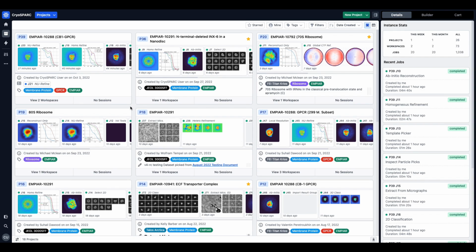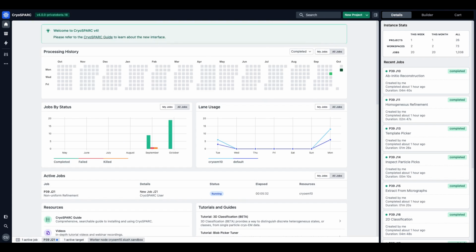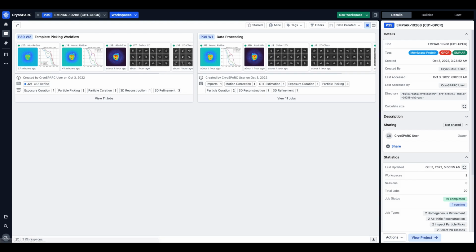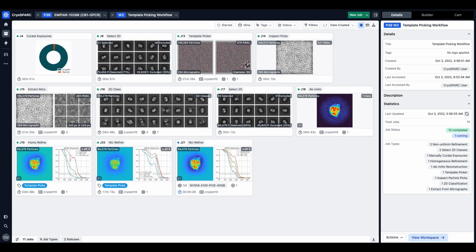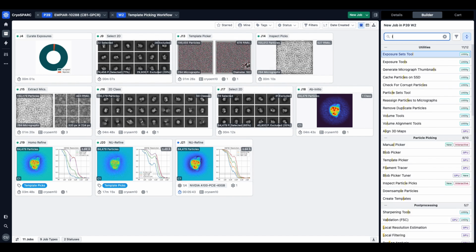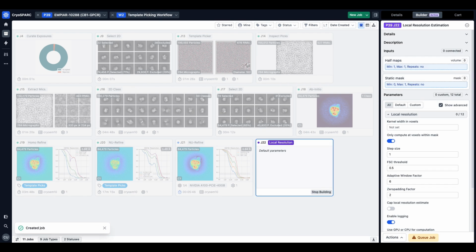For power users that prefer to navigate via the keyboard, CryoSPARC incorporates a global spotlight command dialog. To toggle it, press Command K. With the spotlight, you can navigate across pages and sidebar tabs, as well as perform certain actions such as creating a new project. For example, you can use the spotlight to navigate to the homepage, navigate into a project by searching for the ID or title, navigate into a workspace, and open the job builder. From the job builder, you can search for and create a new job, all without touching the mouse.